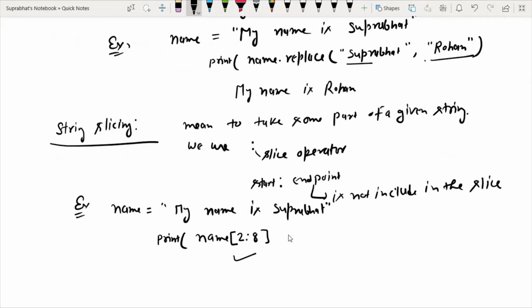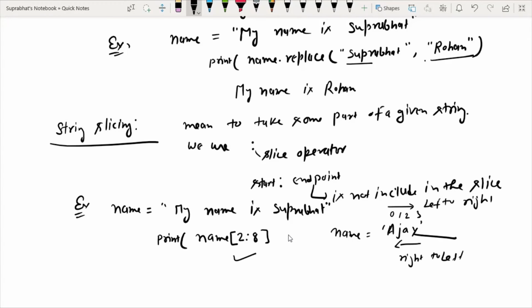Suppose I have given a particular string, name equals to Ajay. From the beginning this is 0, then the first, then second, then third, and this is taking from left to right. When I am going right to left, this y is at -1 position, and this a is at -2 position, and this one is at -3 position, and this one is at -4 position.